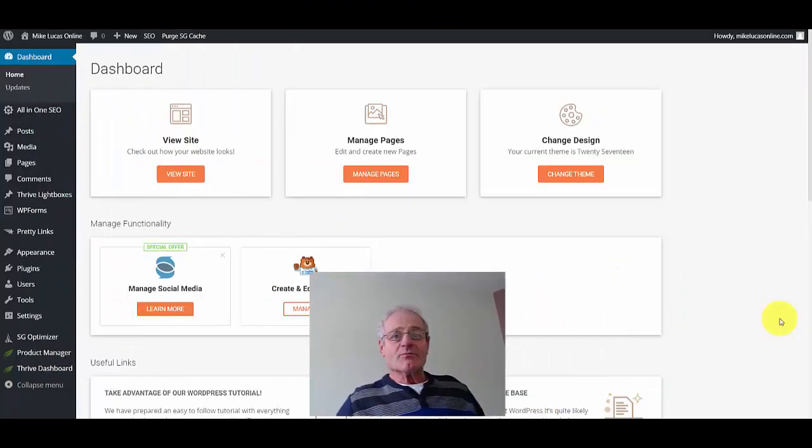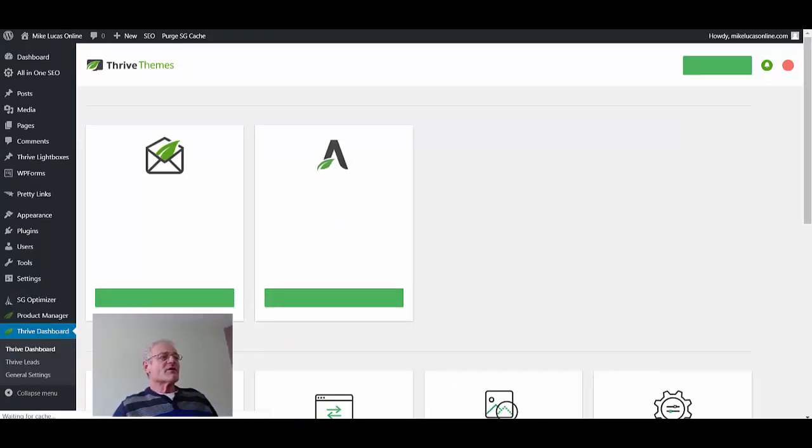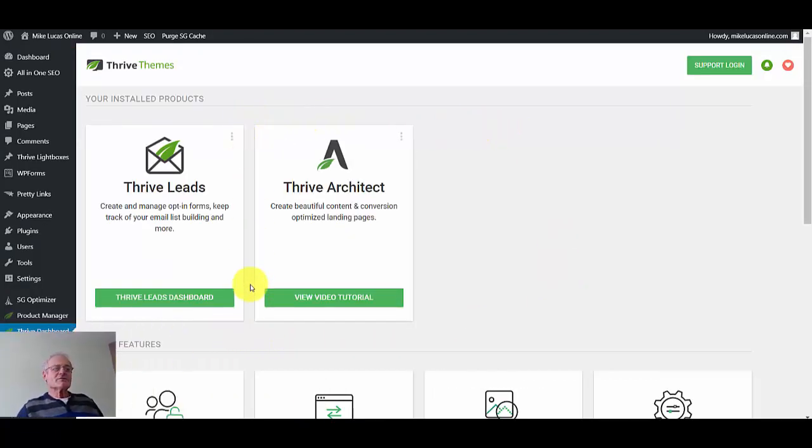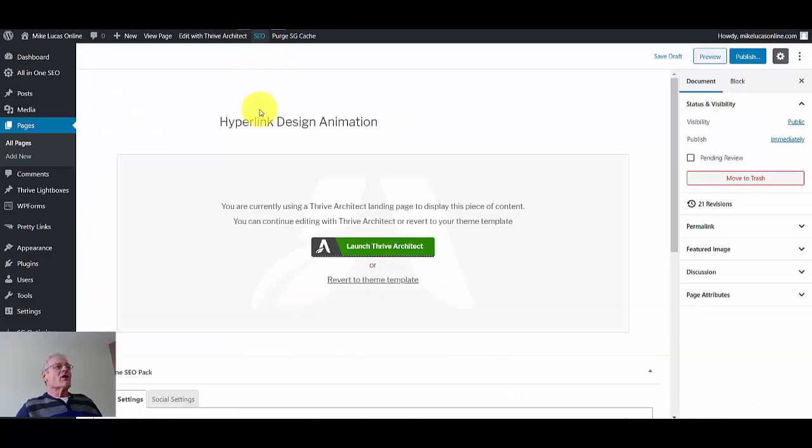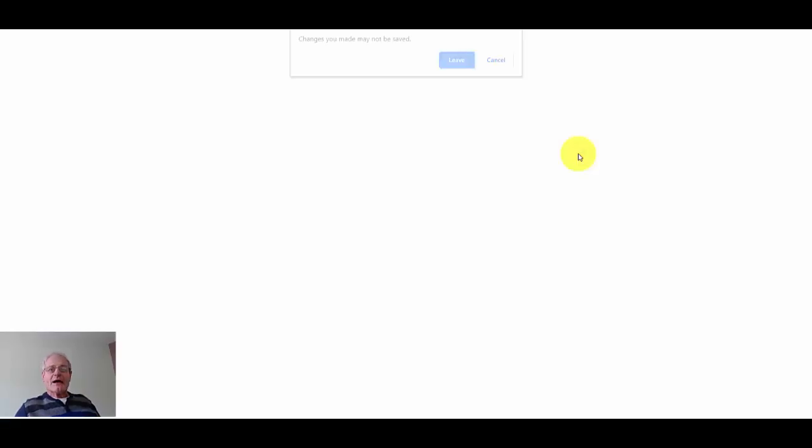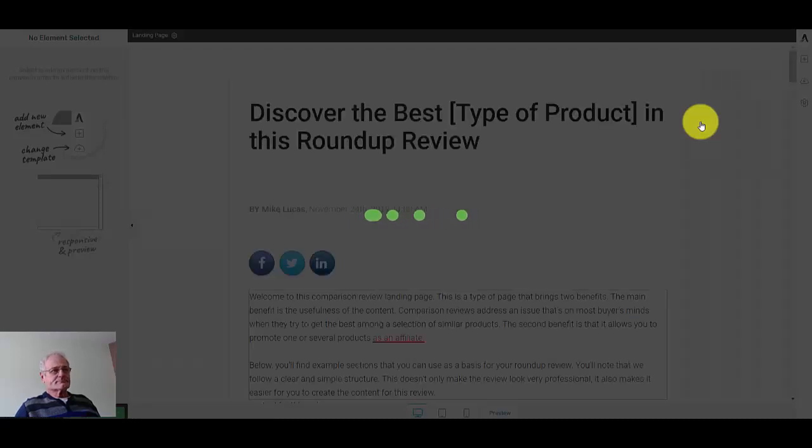Okay guys, here we are inside my WordPress installation, and I have the Thrive Architect plugin installed, and that's what we're going to use to make a custom menu jump link. So I've got this demo page that I've made and I'm going to load it with Thrive Architect. And I'll show you how easy it is to install a jump link in a custom menu.